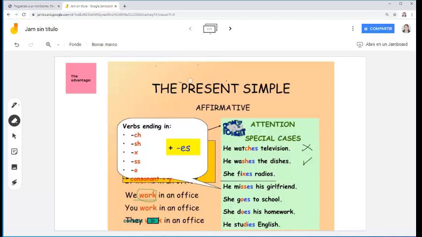So that is one way to use this Jamboard. It's very easy to use. I did it and it was perfect. Students understood everything clearly because they are listening to you and they are watching what you are doing.